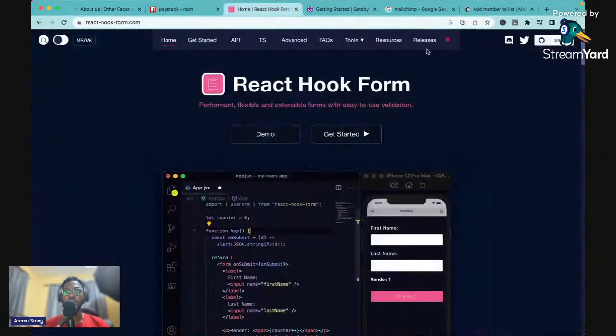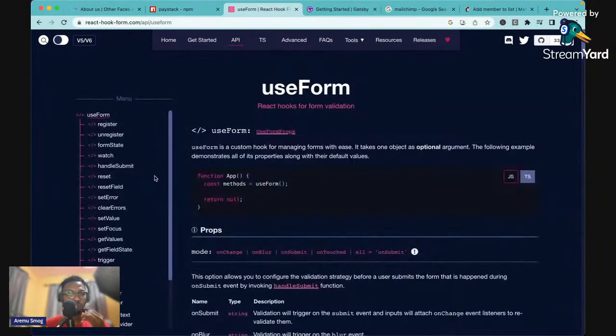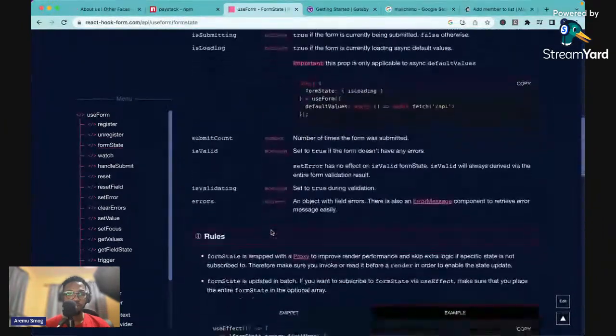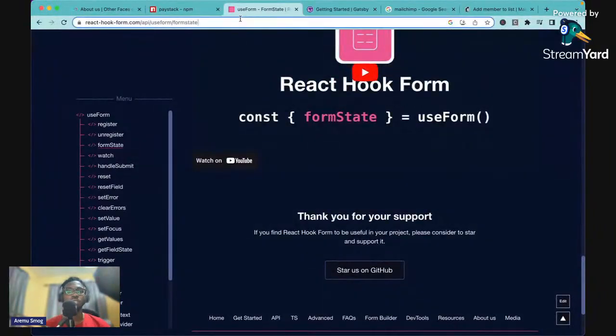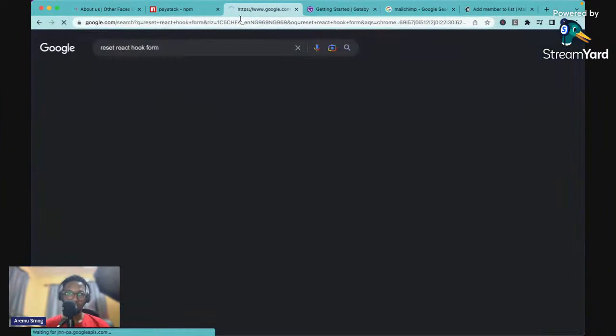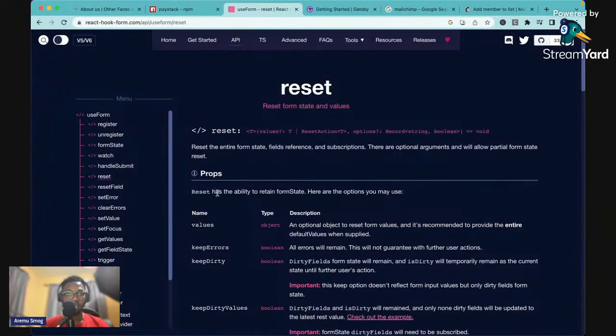So I'm going to click clear the React hook form. Then I'm going to come, not advanced. I want to search. Is there a search button here? API, useForm. I'm looking for reset. Form states, clear error, set focus, trigger. I guess I would have to look at one of these. It's dirty, it's valid, it's validating. So let me just say reset React hook form. React hook form reset. Oh, it was there.